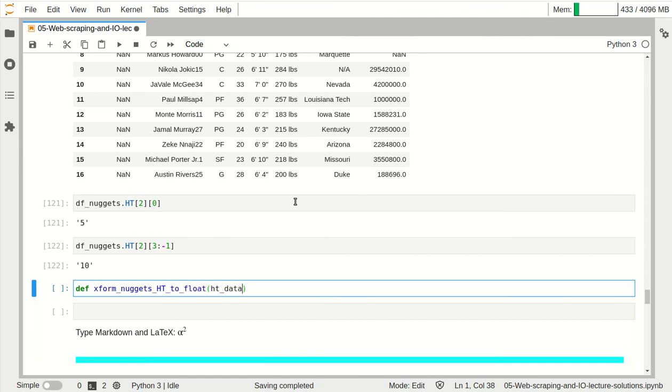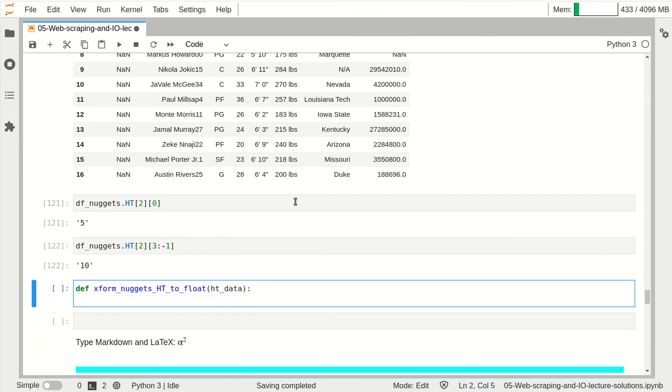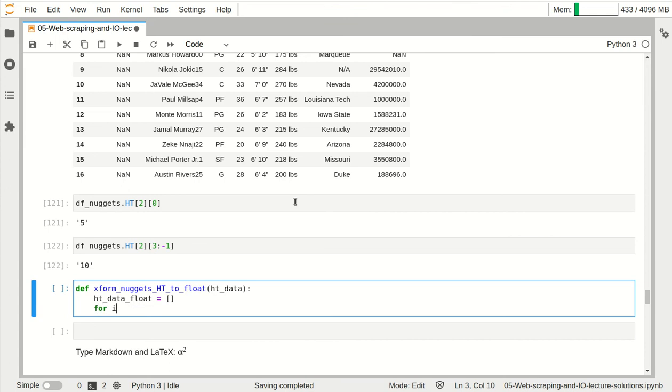So the way we could do that, we're going to transform nuggets height data to a float. We're going to give it the height data. And we're going to do the same thing we've always done. We're going to create an empty list. We're going to go for i in range of the length of that list. So, that's not the height data. There we go. I'm not passing the whole data frame. I'm just passing a particular aspect of the data frame.